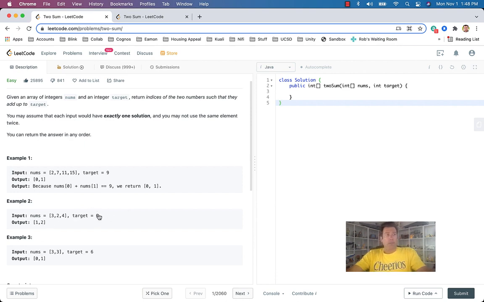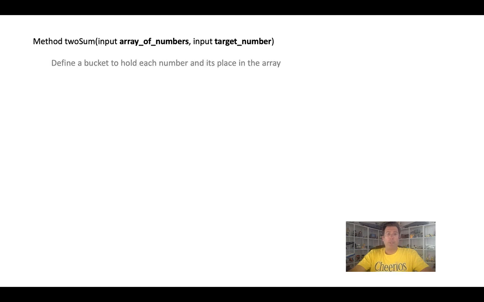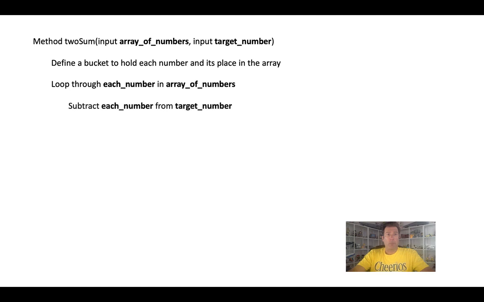Alright, so let's go to my favorite part of the segment, which is called the pseudocode. So LeetCode gives us the method and the input parameters. The first thing we need to do is define a bucket to hold each number and its place in the array. Then we're going to loop through each number in the array of numbers. We're going to subtract each number from the target number, and we're going to store this value in a new variable, which I'm going to call the buddy number, at least for the pseudocode.